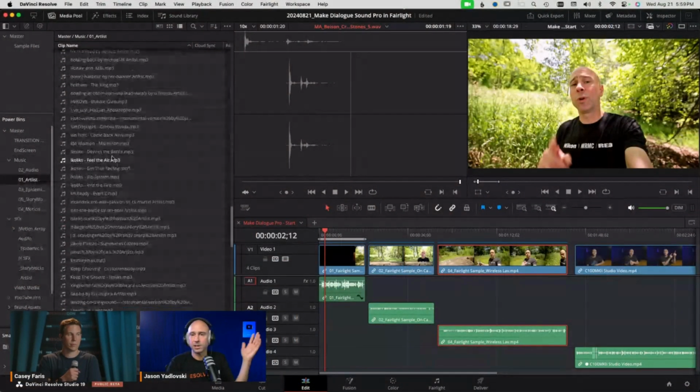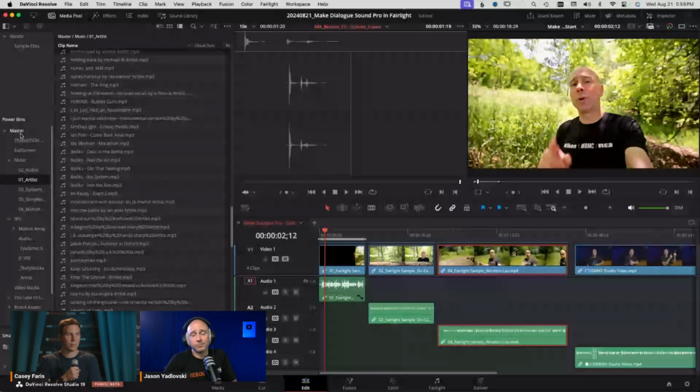But I utilize power bins for all of my graphics, overlays, things I use all the time, my music. It's all here too. So all the music, different companies, whatever, jump in there, boom, there's all my music, and I just keep adding to it. So I just kind of search through and look for stuff.